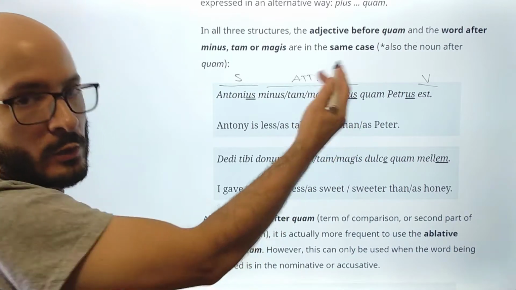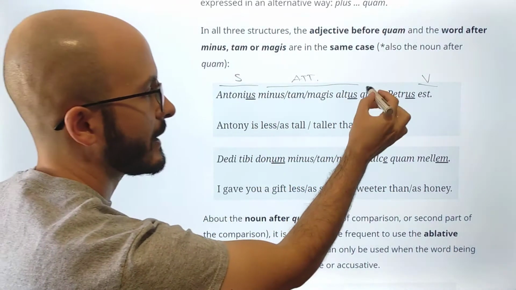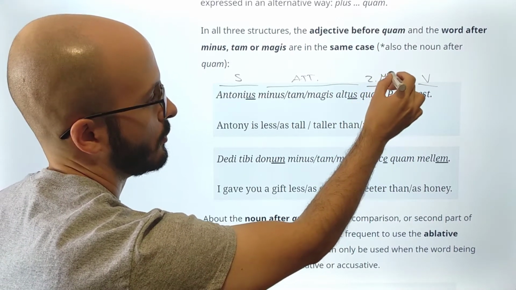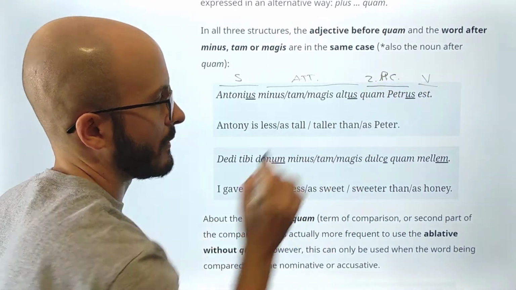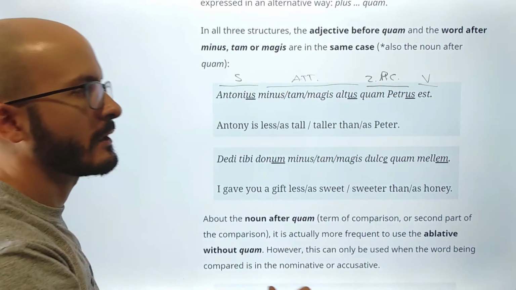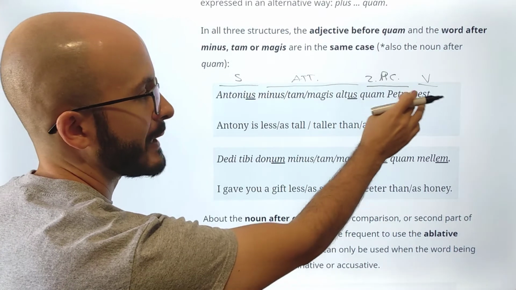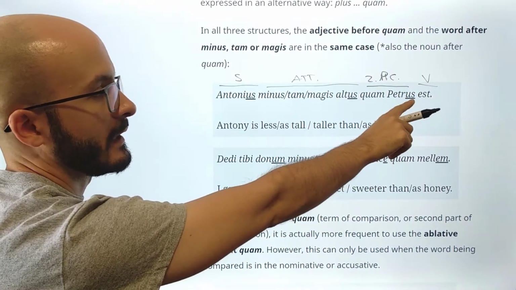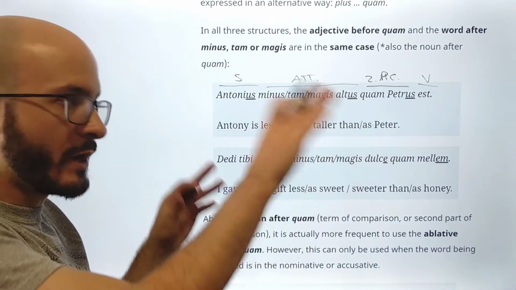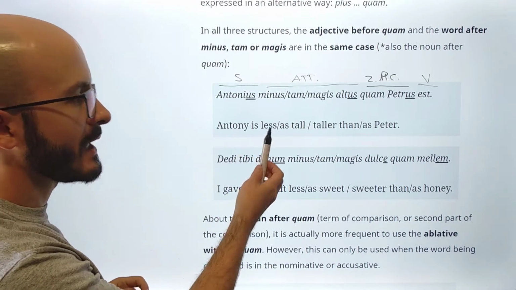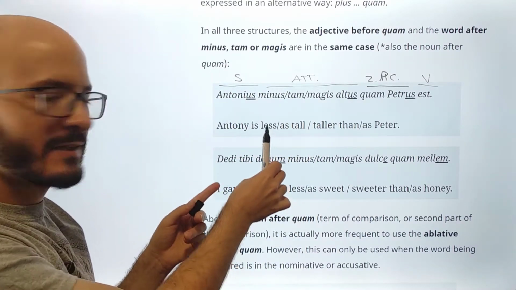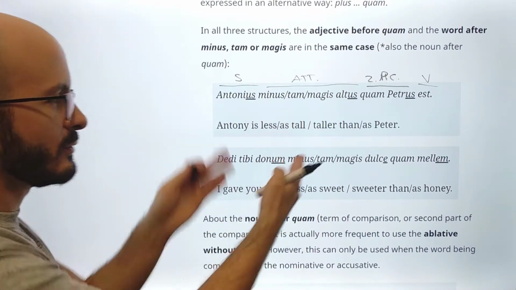So, of course, the attribute, we know that goes in the nominative case. And then quam Petrus, this is the second member or part of the comparison. It has different names, but we can say second member of the comparison, second part of the comparison, whatever. So in this case, Petrus also goes in the nominative, okay? So that's it. Everything goes in the nominative for now. We will see later. So Anthony is less as tall, taller than as Peter. You see that actually here English is more complicated than Latin because I have to do all these slash things.